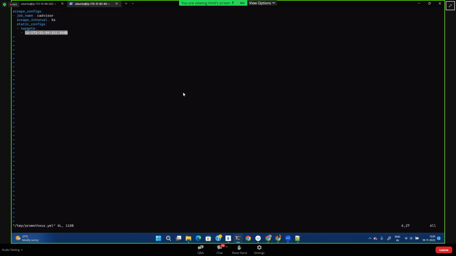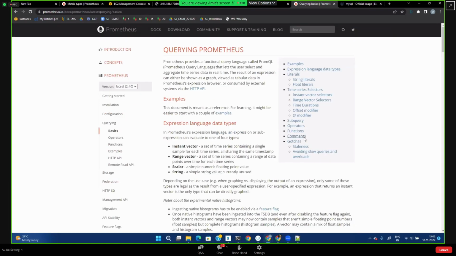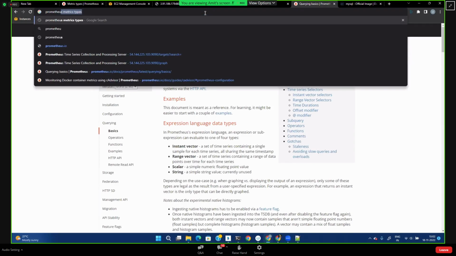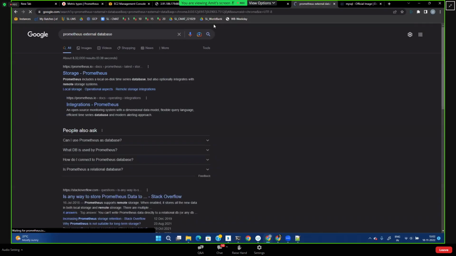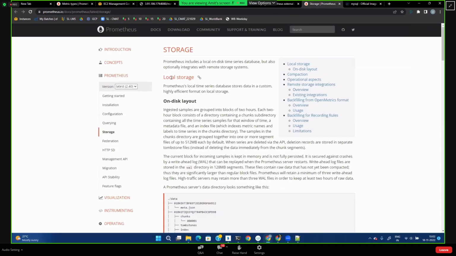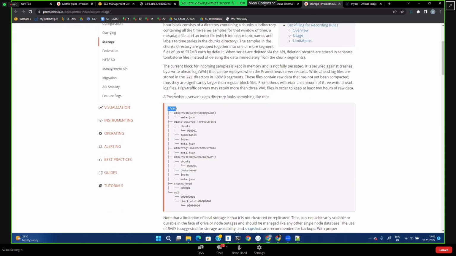How to configure external DB in Prometheus? Okay, so that question can easily be answered by Google. If you know Prometheus, you can answer it. So, Prometheus external database. Yeah, so if you go to storage in Prometheus, by default it uses local storage. And in the data folder, the complete TSDB data, or time series database, is stored.